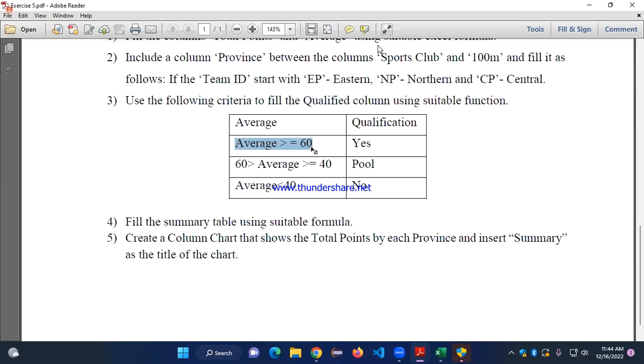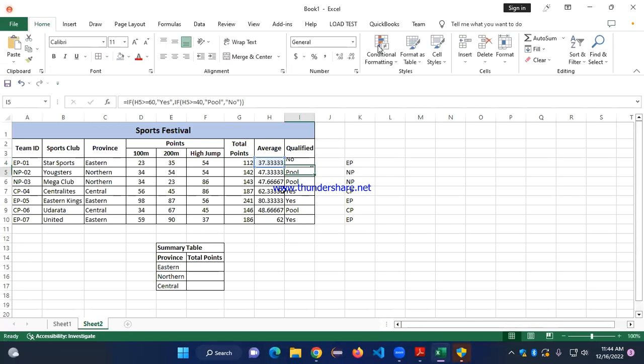If you have conditions, definitely you have to use the if function. If the average marks greater than or equals to 60, yes. If the average marks greater than or equals to 40, full. If the average marks less than 40, no. Okay, so I'll do it again.